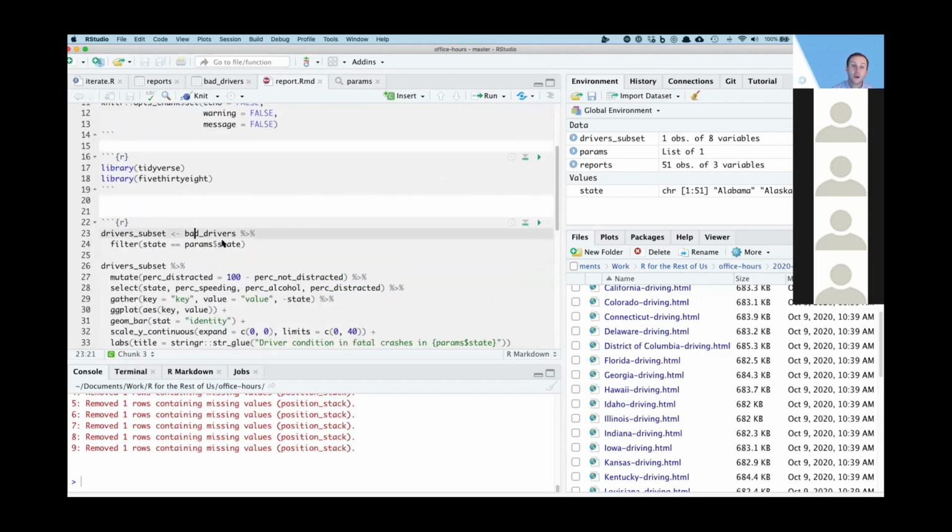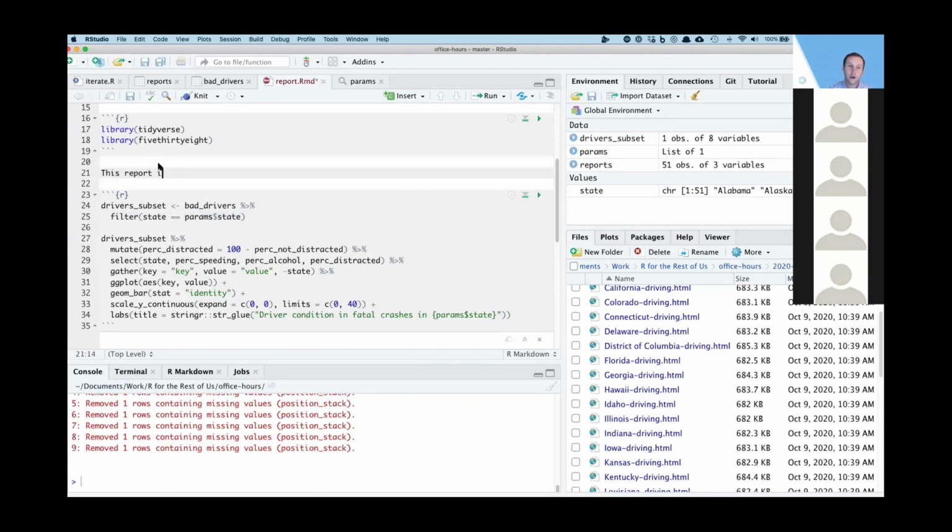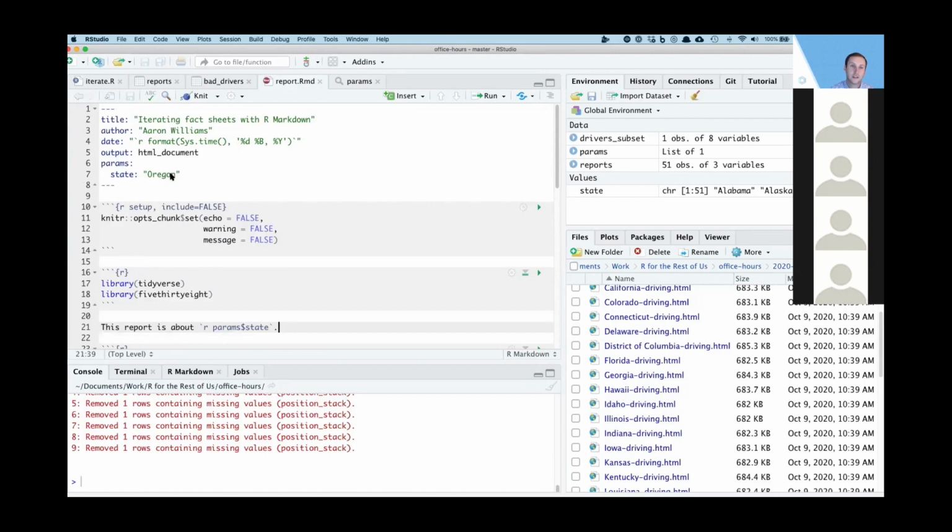So I've only done it really in one place. I've just used my parameter here, but you could use it throughout. I could even say things like, this report is about our params state. Then if I knit this again, it'll show up for whatever state is the parameter when I render that.